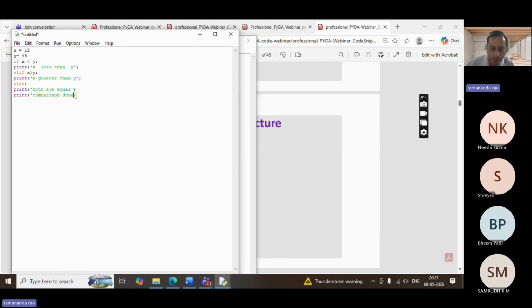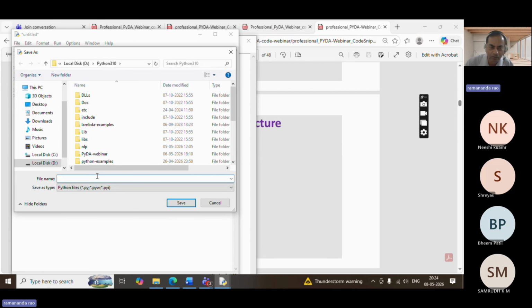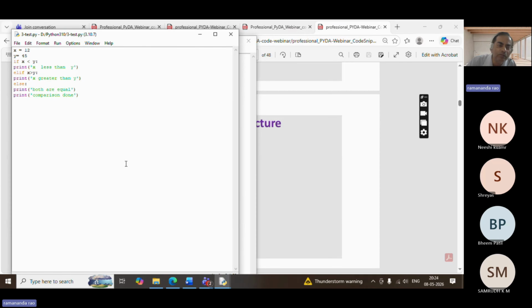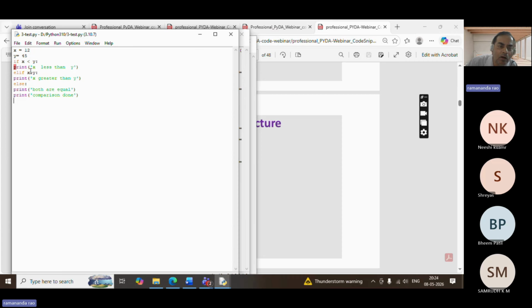Okay, so run this. I already told you this is for a test. So we will say three tests. On the third program, we'll use this simple if condition and see how it works. There is a concept of indentation here.